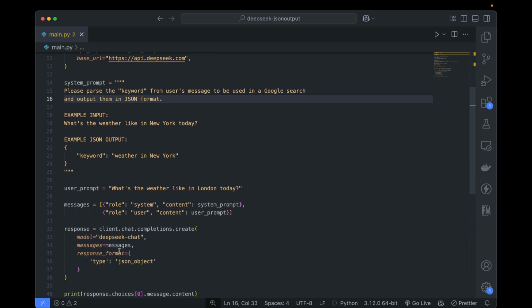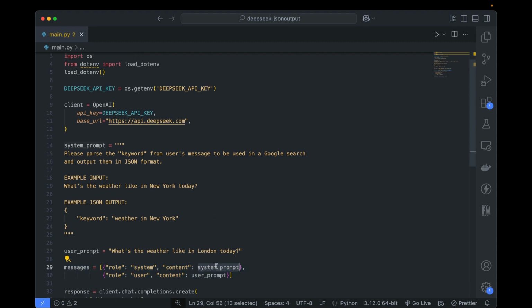So now we separate the messages into their own variable. And also we break down the system prompt and the user prompt into their own variables so we can see it clearly. First, for the system prompt, we tell what the AI model should do. Here, we tell explicitly that we want to parse a keyword from a user's message to be used in a Google search and output it in JSON format. Remember, we are told to include the JSON keyword in the system prompt or user prompt. Now, we give an example input and also the example output here.